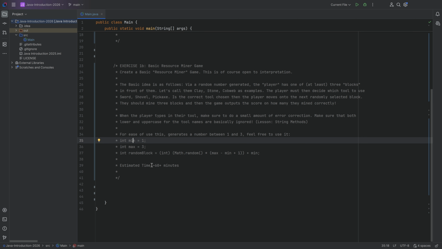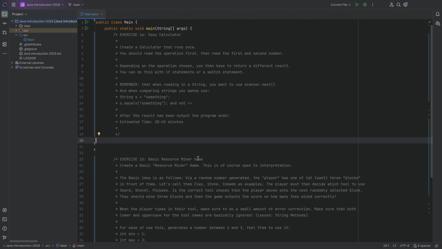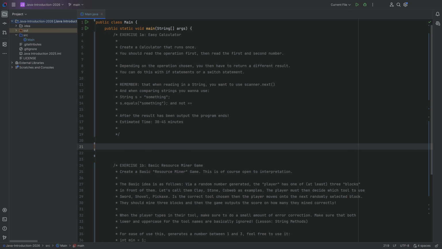But this, I say, is probably going to be 60 minutes plus, because this is going to be a little bit more, and you'll need to break this down a little bit more. But like I said, we're going to go through the entirety of 1B, with me live coding it. But for the time being, let's take a look. Pause the video if you choose to do one or both of the exercises.